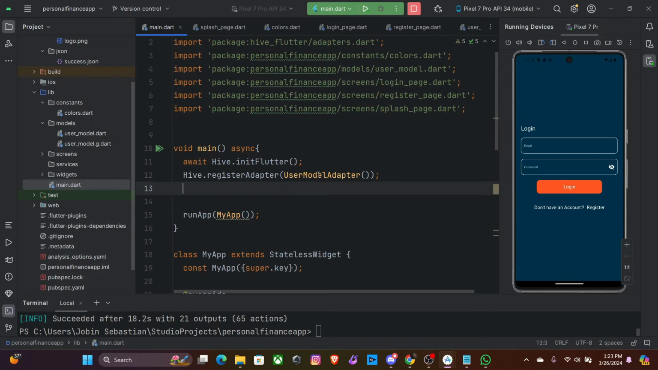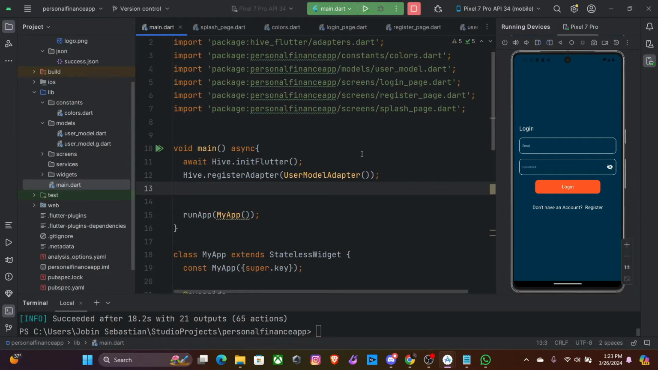Next we are going to write our service class, and inside that service class we are going to write all the methods. This is for authentication, so we have to register a user, log in a user, get all the users, and check whether the user is logged in or not. We are going to write all the methods inside our service class. Okay, let's do it.